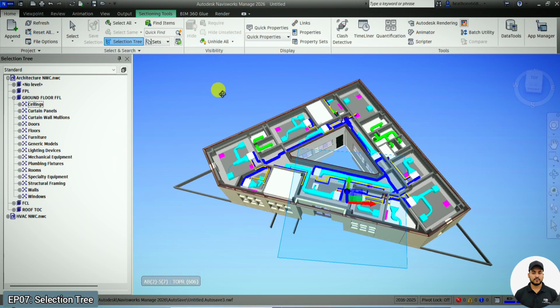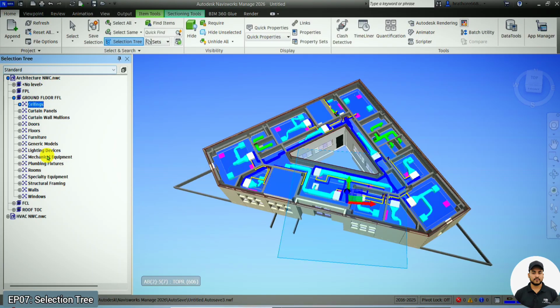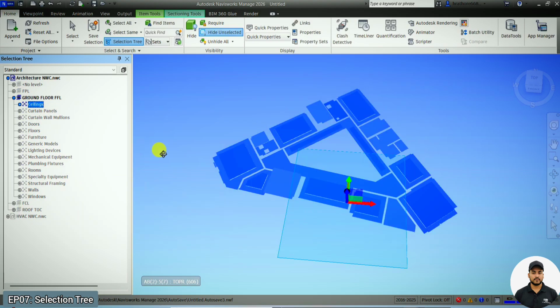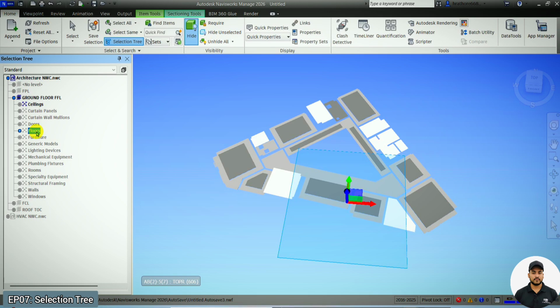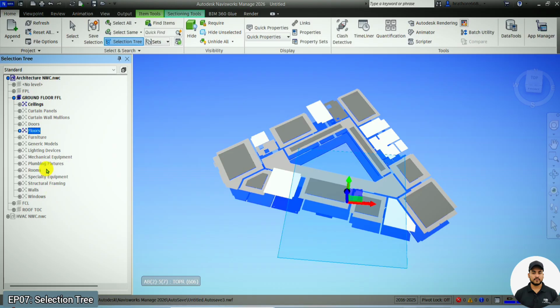And if you don't want to use Unhide All, let's say we again turn the ceiling on and hide everything with Hide Unselected. With the help of this we would be unhiding everything, but I don't want to unhide everything. I want only, let's say, the floors to be hidden right now. So you can simply go here and check the hide option from here.